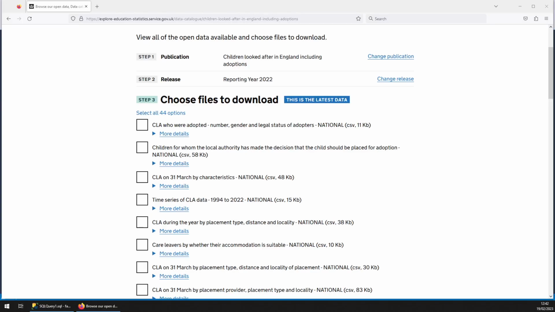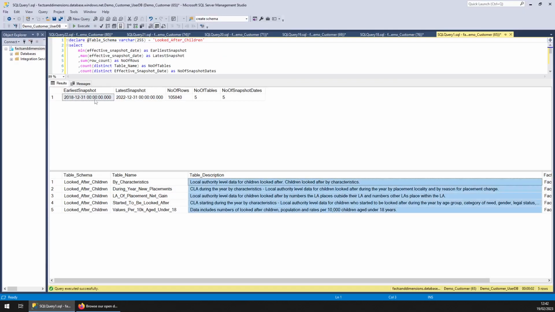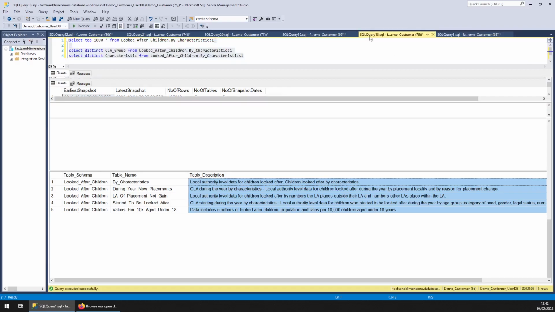In this one we're doing looked after children. Let's see what we have. Data back to 2018, over 100,000 rows of data, and you can see here the 5 tables and the descriptions of them. So I've queried each of them as there's only a few.